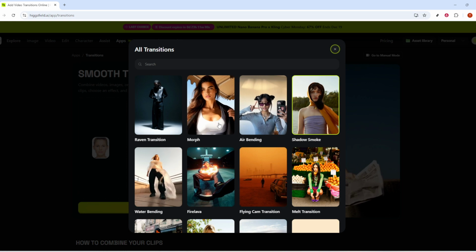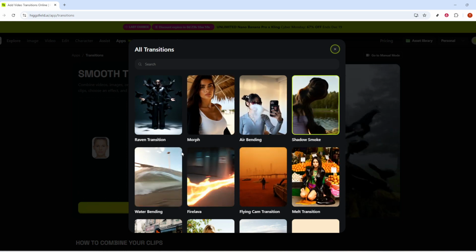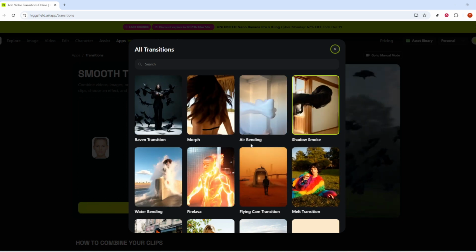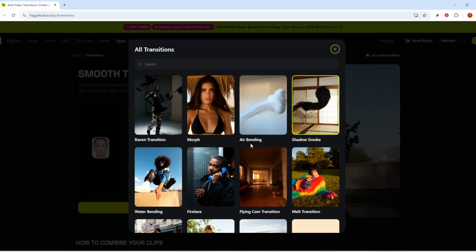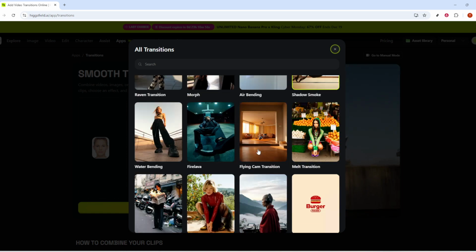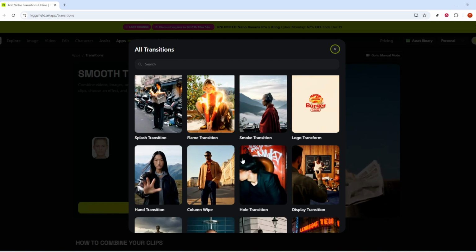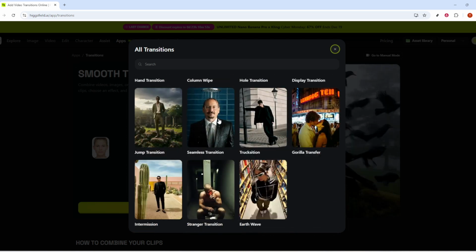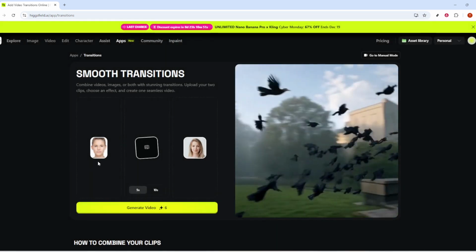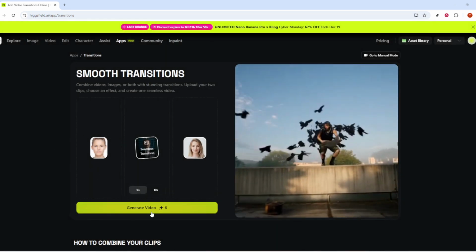Next, choose the transition that matches your style. You'll see options like simple crossfades, directional wipes, zooms, and other stylized effects. A good rule of thumb is to pick something that complements the mood of your footage. For example, a gentle crossfade works well for interviews and storytelling, while a faster whip or slide can energize action or travel footage. If a preview is available, give it a quick look to confirm it feels right.